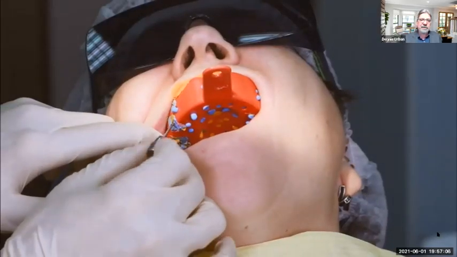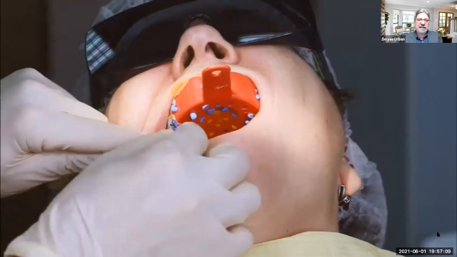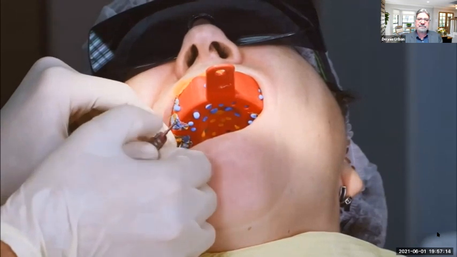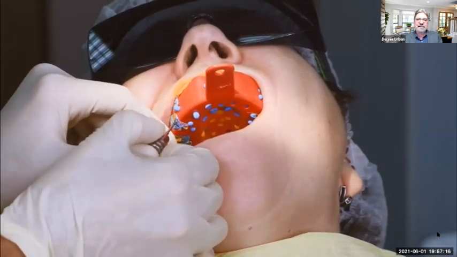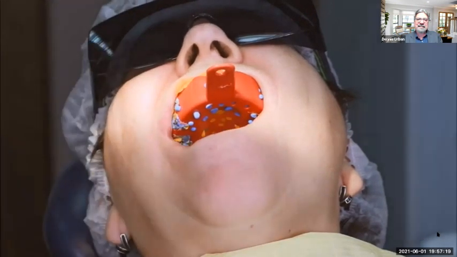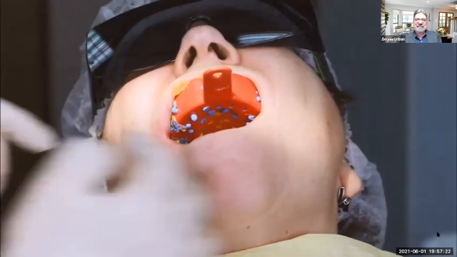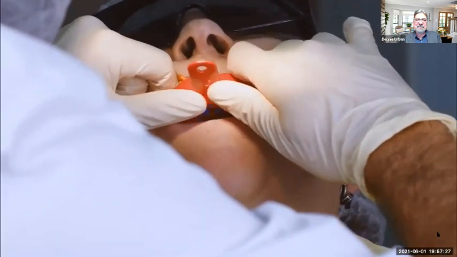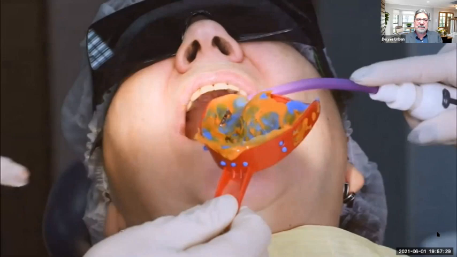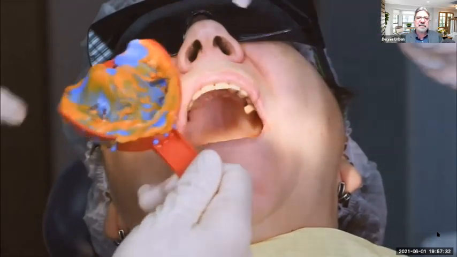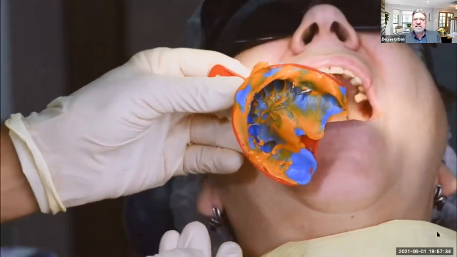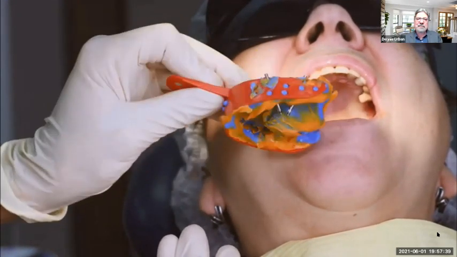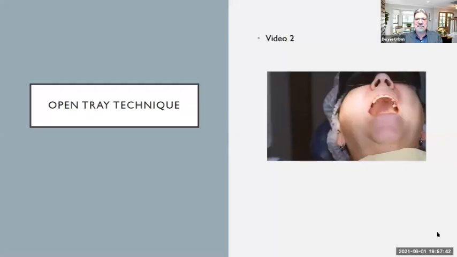This is showing an open tray impression. The doctor actually cut out openings in the stock tray here. It's just taking out of the mouth here. The impression tray is taken out of the mouth. It looks like everything's in place. And then this is showing the impression. Look at the divergency on those implants here. We'll talk about that in a second, about the divergency.